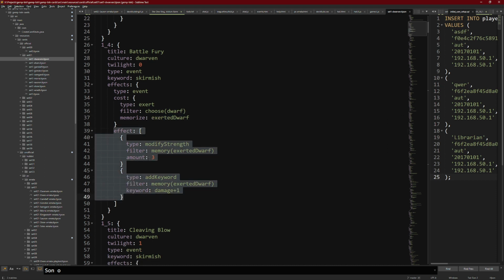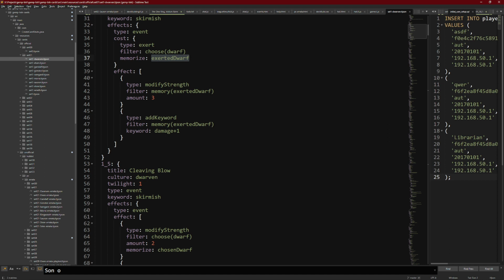And then there are two different effects. There's a modify strength effect that checks the memory for the exerted dwarf and makes it strength +3. And then we also add a keyword, once again looking in memory at that exerted dwarf and making it damage +1. Straightforward. Yeah, that happens a lot. And there are no real limitations on what you can call this. This is a variable name, so you can call it whatever you want. I could call it ASDF if I was feeling particularly masochistic. There will be times where you end up having multiple memorizations, and that's fine too. That's why you're able to define a term here, so that you can have multiple variables without tripping over yourself.